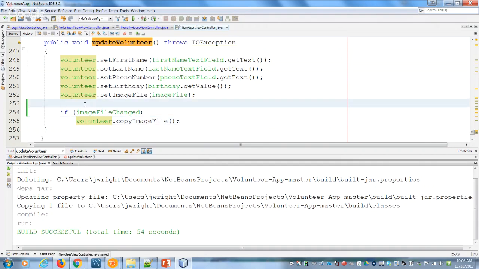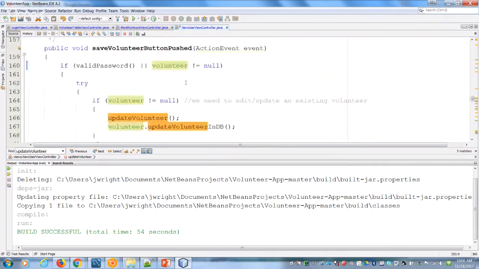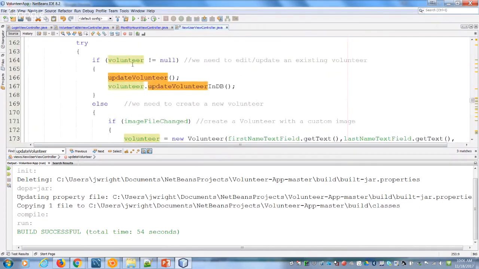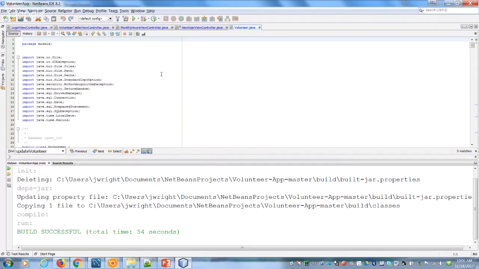But now the other thing is, this update volunteer method doesn't do anything with the passwords. So we need to handle that as well. So let's go back to our save. Okay, so here's our update. So update the volunteer, and then we call from the model class. Okay, so we say update the volunteer in the database. So let's take a look here. If we go to our volunteer class, zoom in a bit.